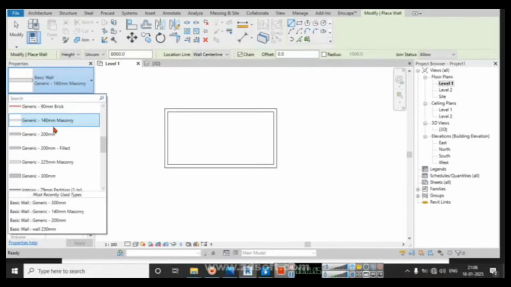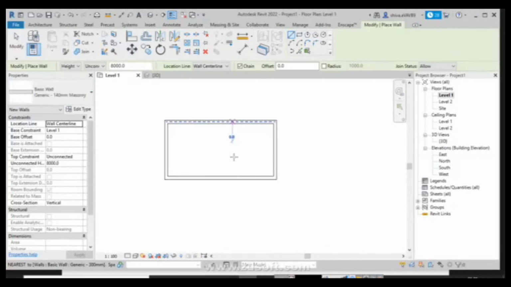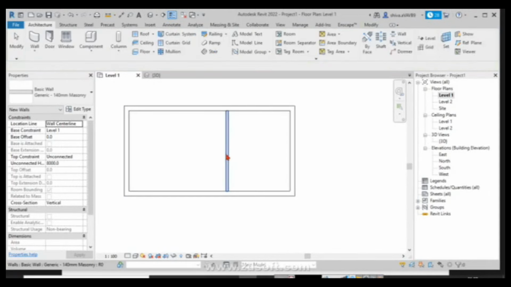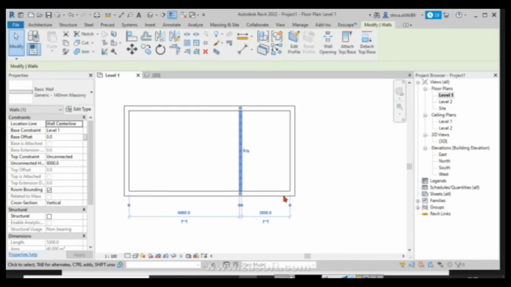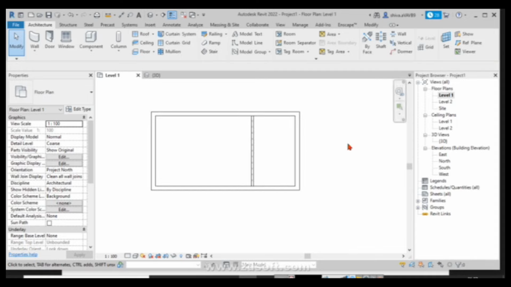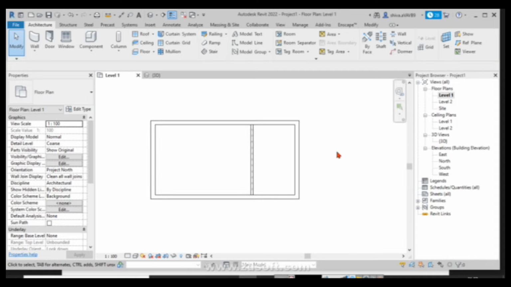In this I need to create one partition wall using the wall architecture again. I want to use a 150 wall and place it anywhere here. First create it, then put the dimension here as 3 meter in width for this room. There are two rooms created. Now this is just a wall I created without placing any doors and windows.